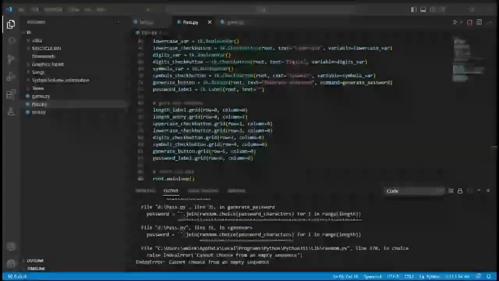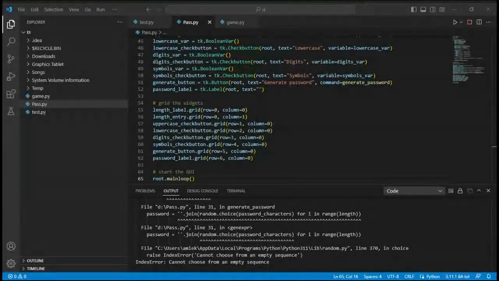Okay. I'll quickly write in the chat box. Is it clear to everyone about the first program that we have written here?